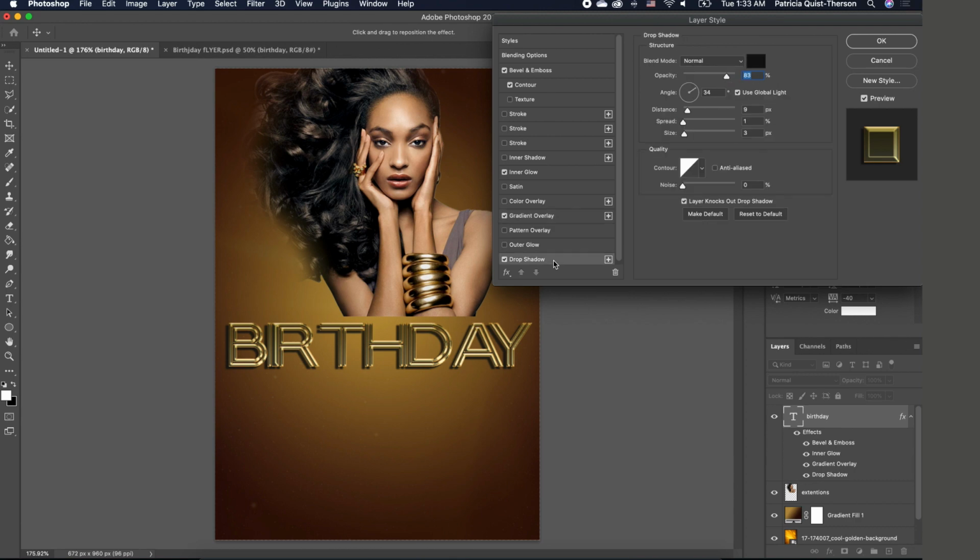Now when you come to the drop shadow, the drop shadow is almost the same thing. It all depends on what you want, but you can see my blend mode is on normal, opacity 83, my angle is at 34 because of the way I want my shadow to be cast. Now my spread and my size, you can see I have distance at 9, spread 1, and size at 3. The contour is linear. So with all of these 5 different style effects, it gives you this golden look. Now I'm gonna go ahead and click OK.